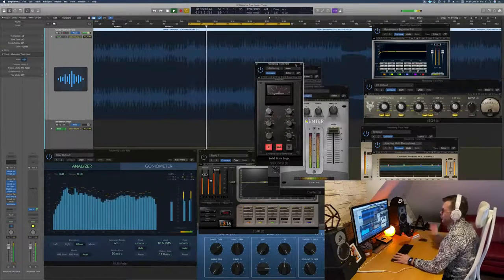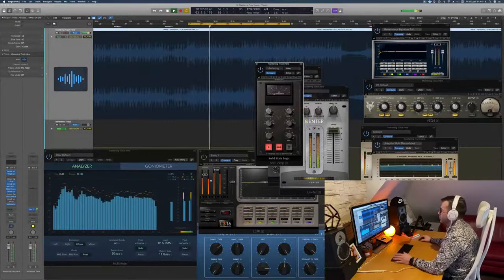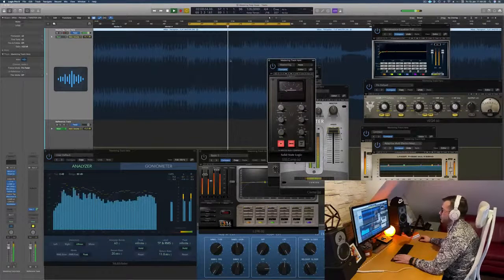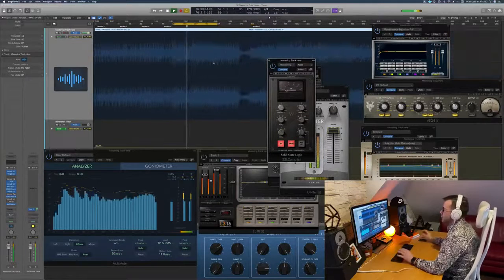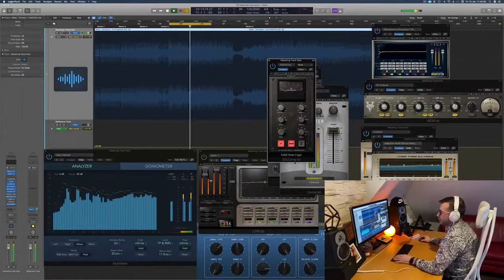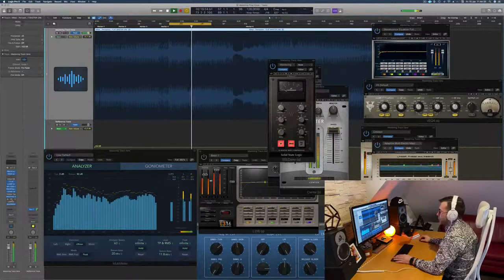However, I don't want it to lose its punch and its dynamic, so you can see here again 2-3 dB of compression. You might think I'm going fast, but I just know this chain. It's just my go-to chain that I use for so long.